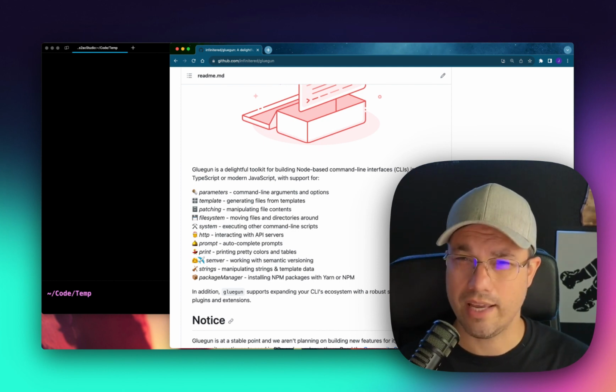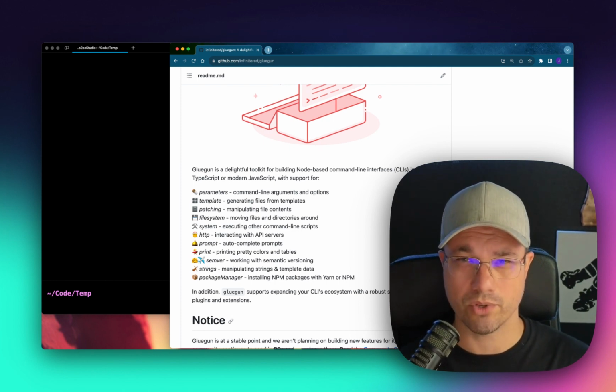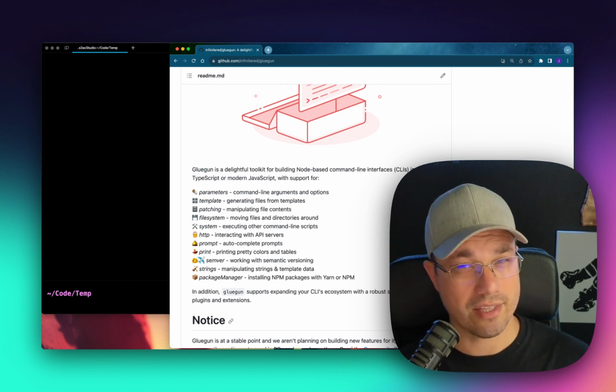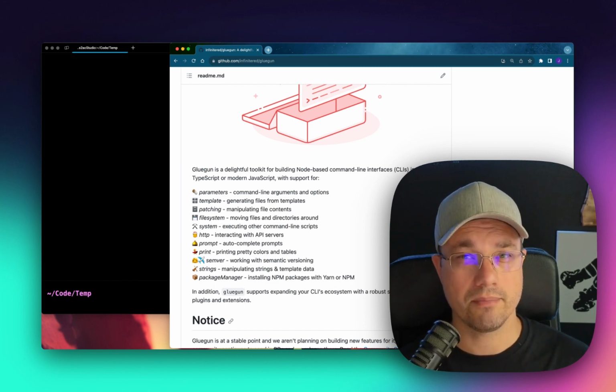There's also a really interesting plugin system for Gluegun. I'm not going to go through that in this particular video, but maybe in a future video.